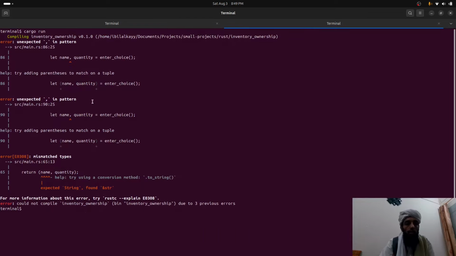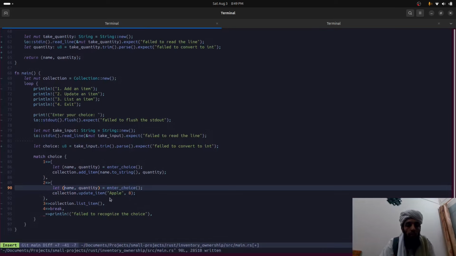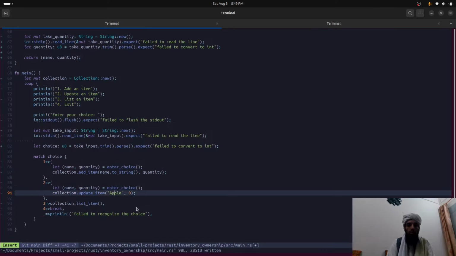Now there is another error, maybe toString. I have forgotten about it. I need to write the variable, sorry, name toString, and then it is going to be like quantity. You can say like this. Now I think that it is fine.